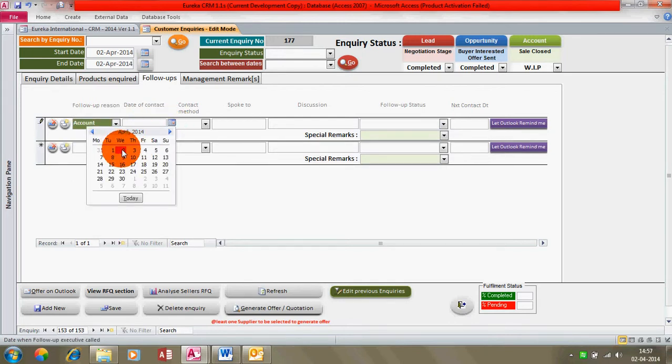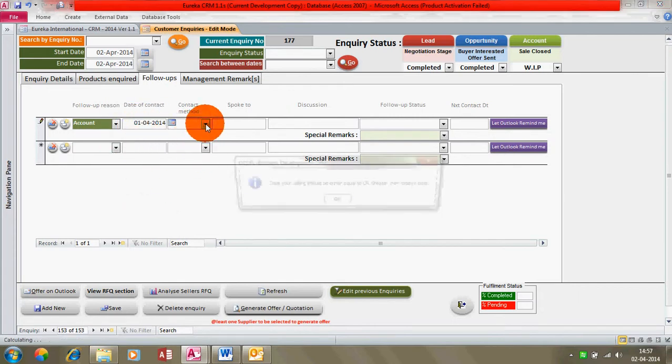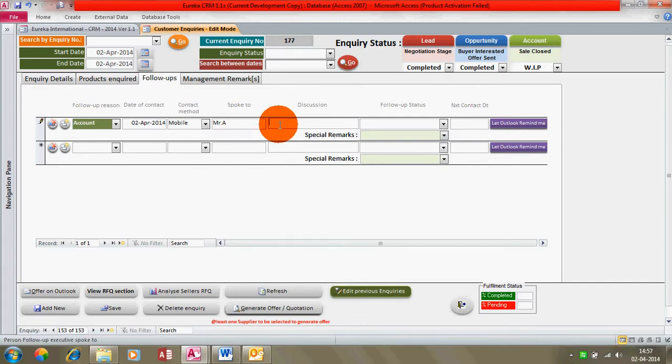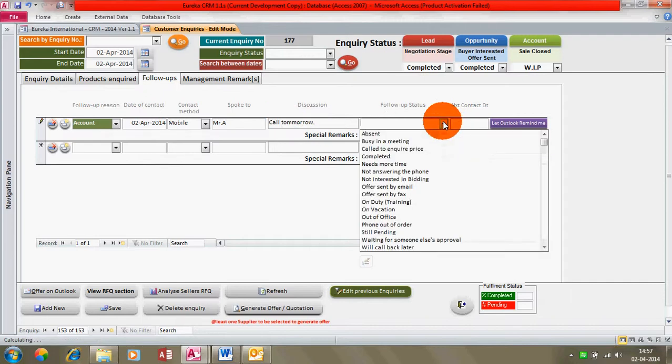That's my date of contact. Let's say I contacted him on the 1st of April. Let's say it takes today's date. Mode: mobile. You spoke to the buyer. I spoke to Mr. A, and he says call tomorrow. So you need to give a follow-up status.